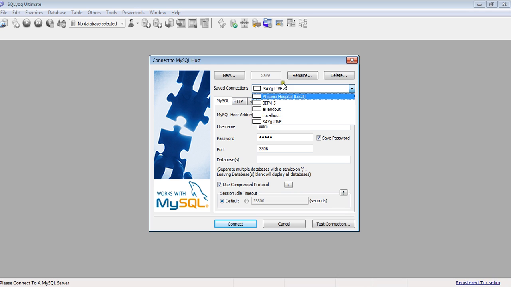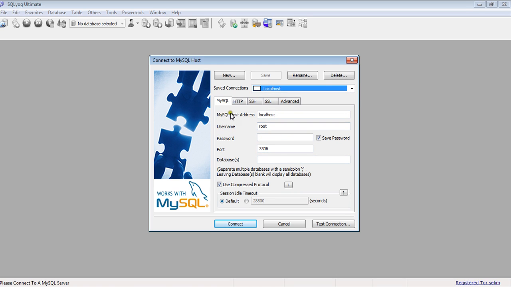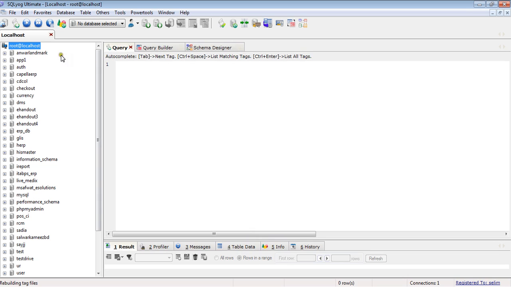So, save the connection. Here is the connection list. So we will select localhost. You will see the host, MySQL host address, localhost. Username will be root, password is default. I set it up already on every server PC. So click connect. Here is the connect button. Connect. So here is the list of databases.